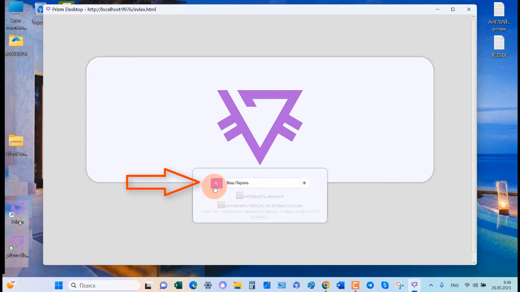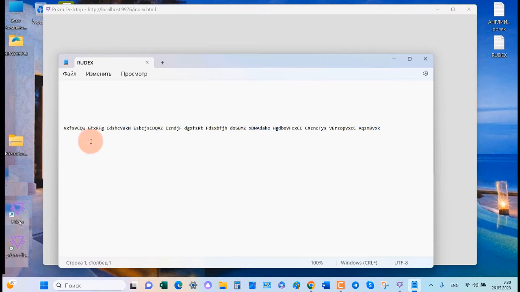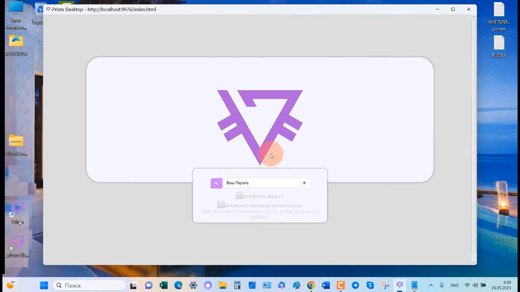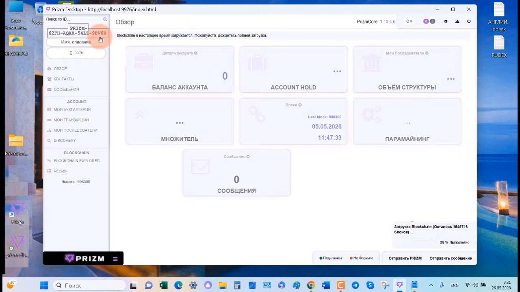And instead of it, an icon with a key appears. Click on this key and paste here the password you made up in the prepared text document. The password must be 113 to 120 characters long, in small Latin letters with spaces. Copy it from the text document. Copy. Insert your password here. Press Enter. NODA, using your invented password, has generated the address of your wallet.